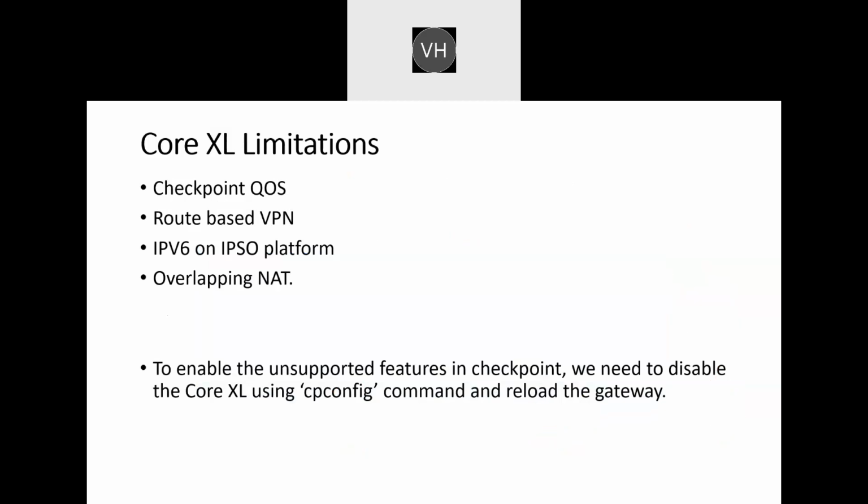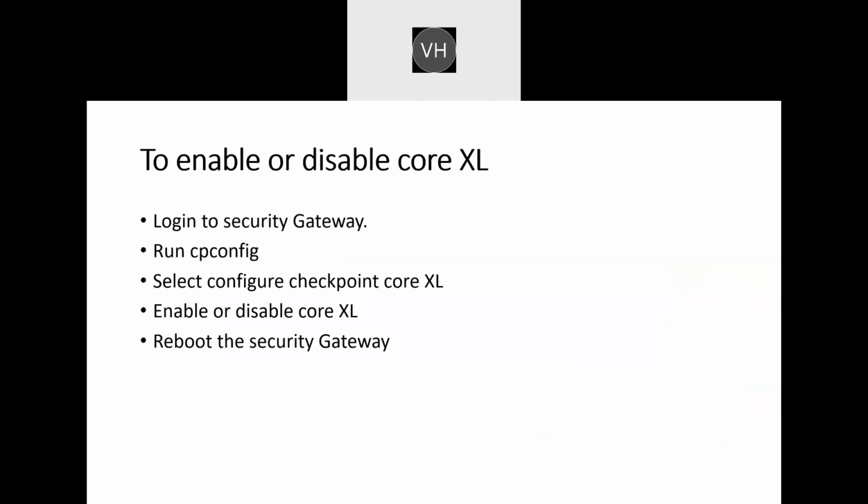Let's see how to enable or disable Core XL. First, we log into the firewall gateway, that is, log into the CLI, the command line interface of the firewall. Then we type cpconfig. It will have almost 7 to 8 options, and here we have the enable and disable Core XL option.